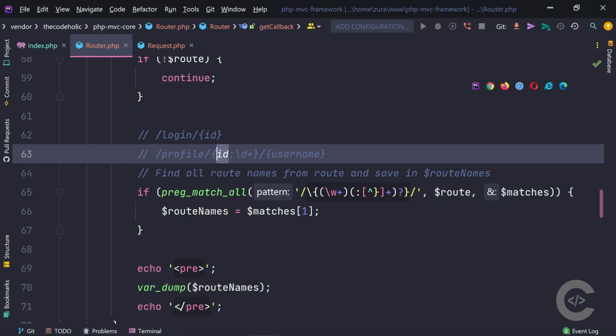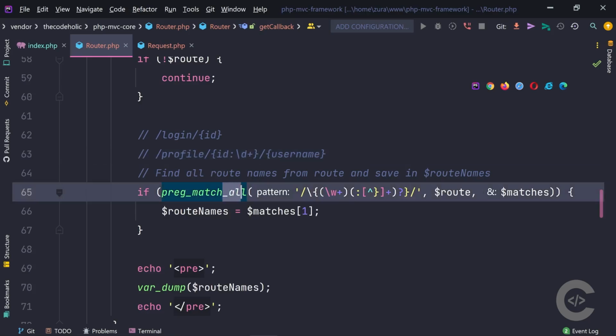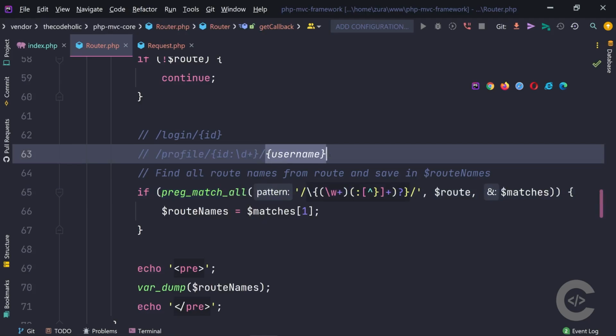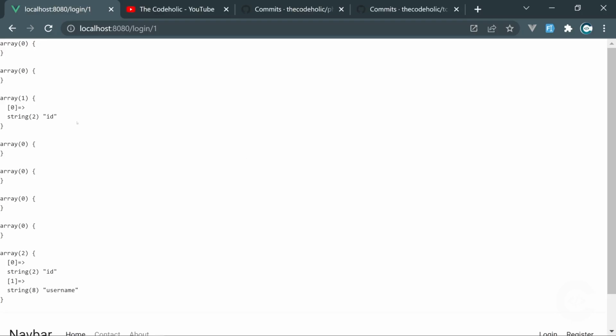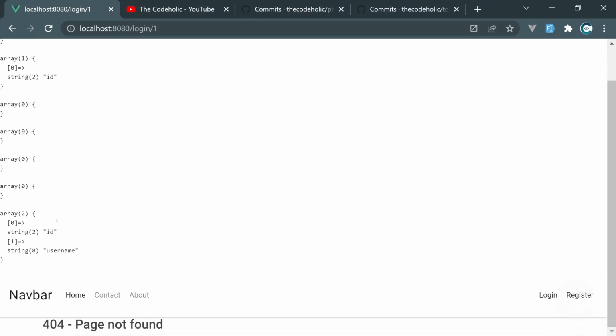If we copy the following and explain, the matching will start with the curly brace, then it's going to match ID, then colon, and then anything that is not a closing curly brace. Anything except that will be matched, then the curly brace. And that's it. Because we are using preg match all and not simply preg match, it's going to match the second one as well. And finally, when we reload the page, we see right here the matched parameters, ID and username. But that's not enough.